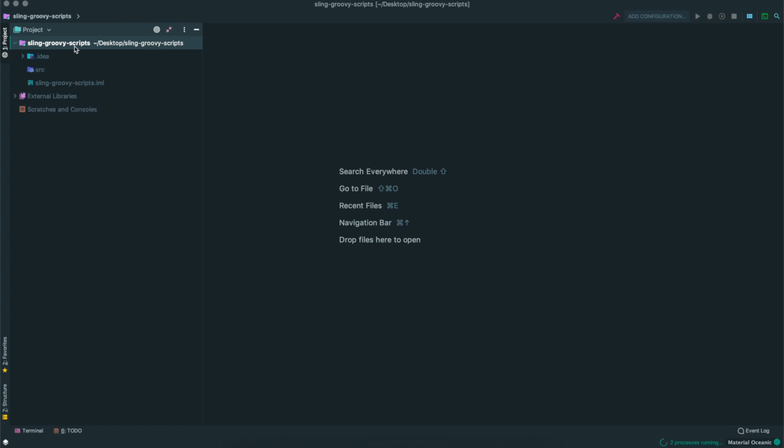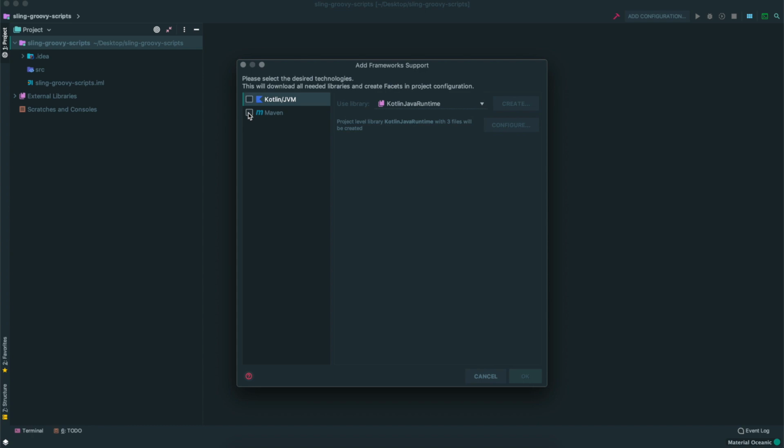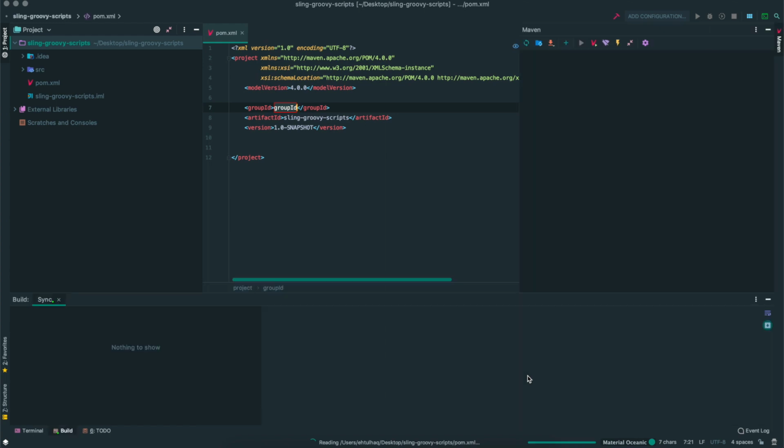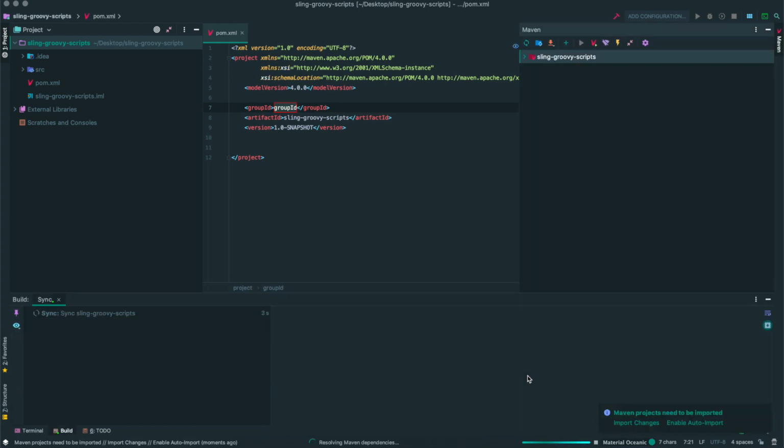Let's just go ahead and add Maven support to this project. Let's add Maven. Hit OK. That should generate what is called the pom.xml file. A POM is a project object model. It's a configuration file that Maven uses to manage dependencies and plugins and all other stuff.